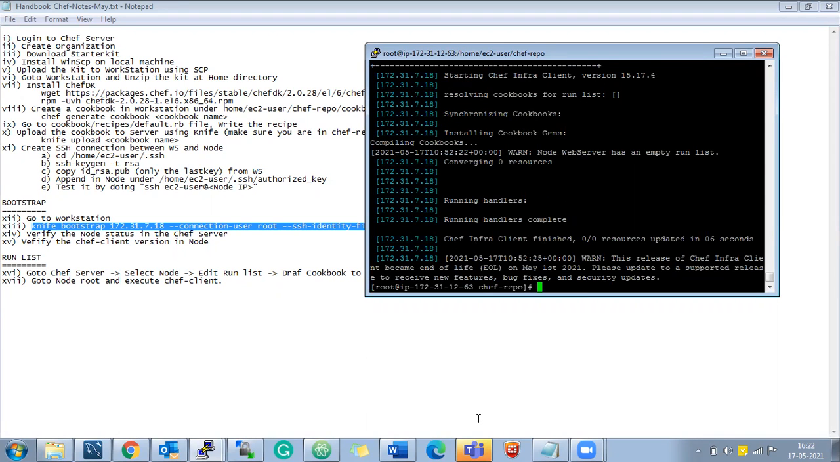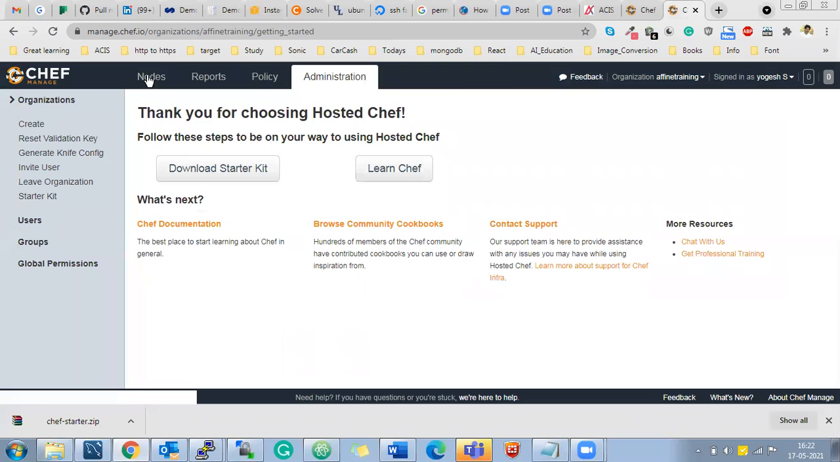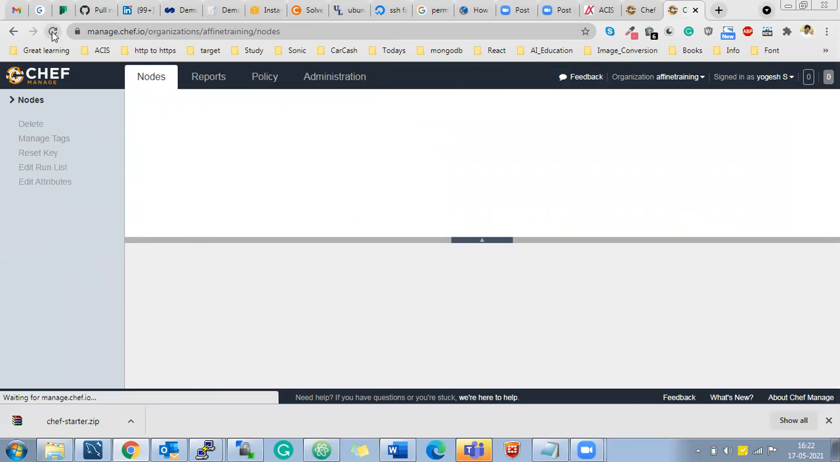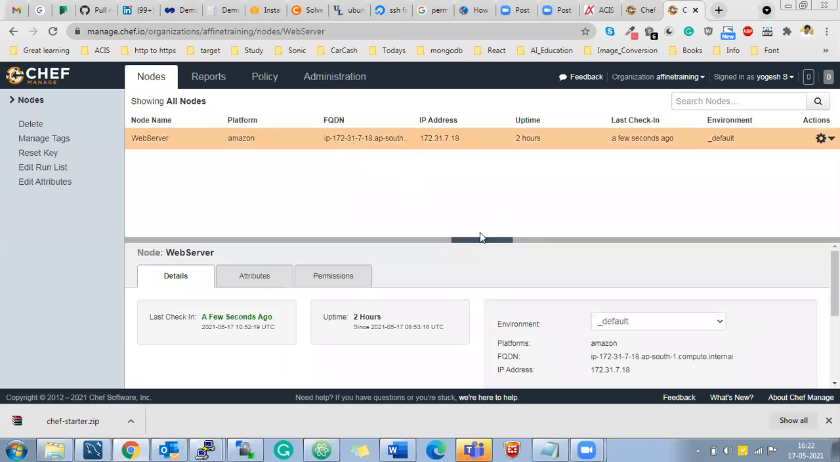So anyone else? Any issues? Raghu, Rakesh here. Yeah, I was facing the same permission issue last time. No, that is resolved. I'm able to see my node here on the Chef console. I just have one question. The IP address we registered here on Chef console, will it change if we stop the instances and start them back?